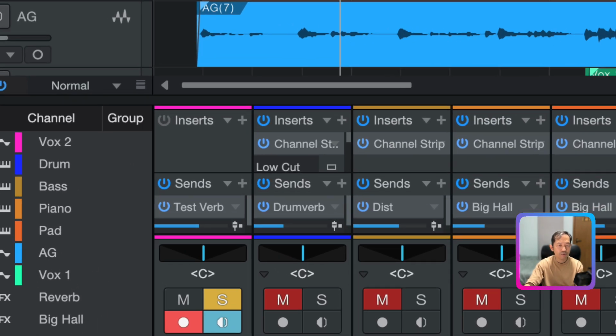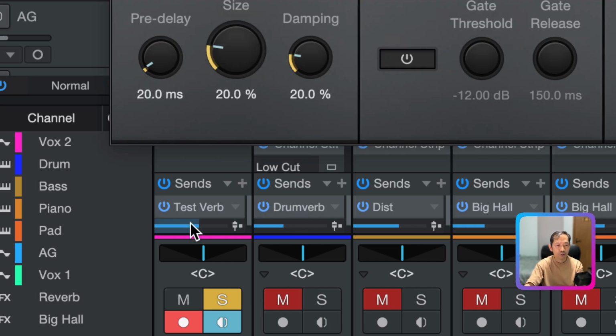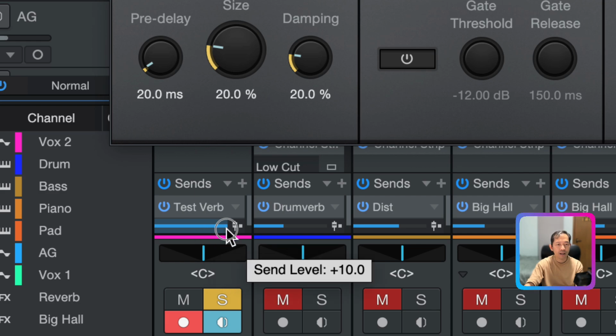Can you see from here, just right below the test verb, you will have this blue section. When you hover over it, it actually tells you the send level now is -6. So meaning this is not the full effect of my mixed verb. If I click and drag it to the front, you can hear it. Now this is the full effect.